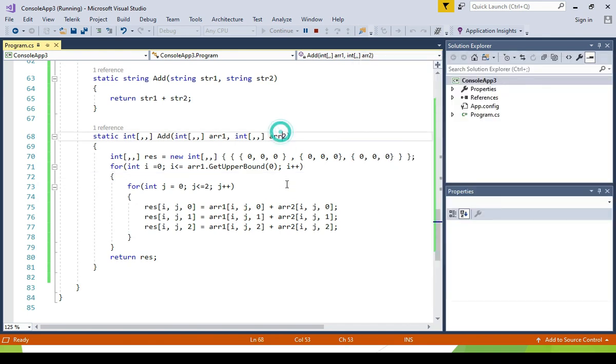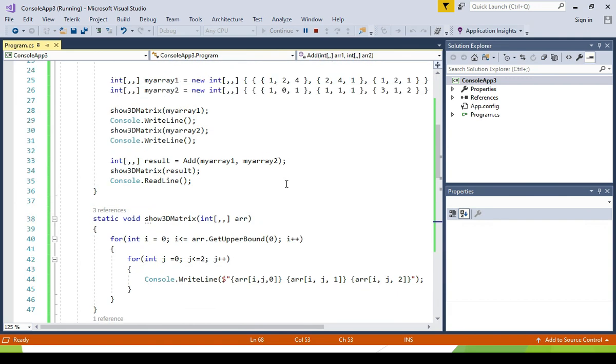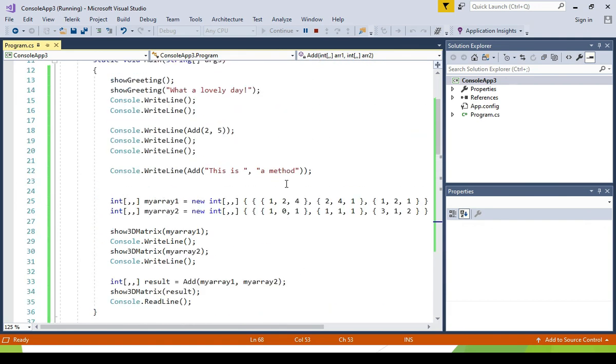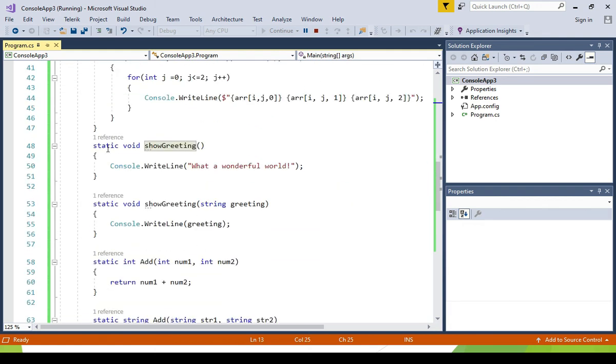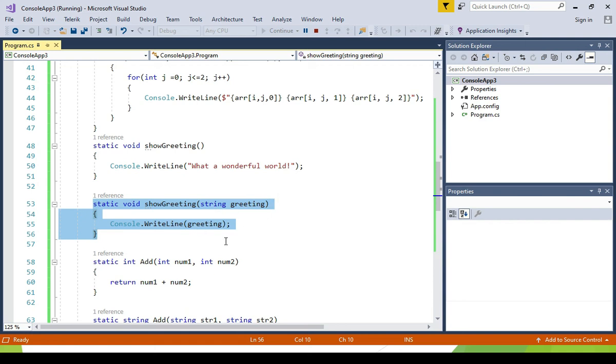All right, so to summarize everything, what we did here is we created overload methods. The first overload method is show greeting. We have two versions of this. The first version is a method show greeting without any parameters, so it just displays a text on our screen showing what a wonderful world. And the second version of this method has a string parameter that takes an argument, and whatever value we supply on that argument is the one that is printed in this method.